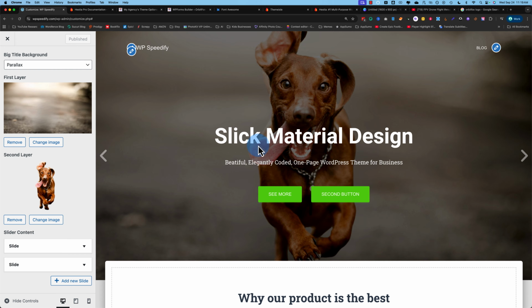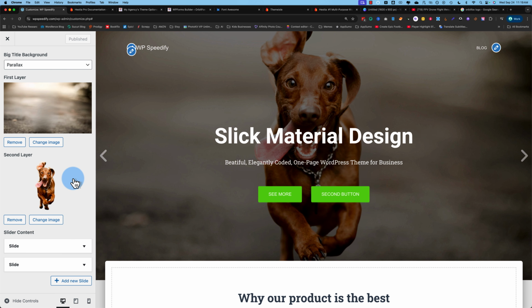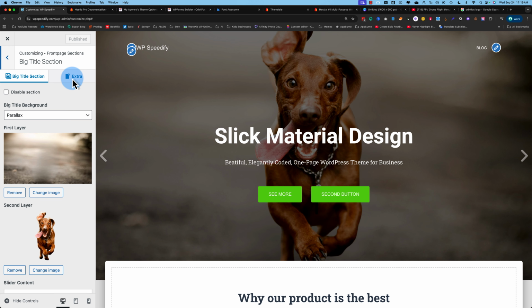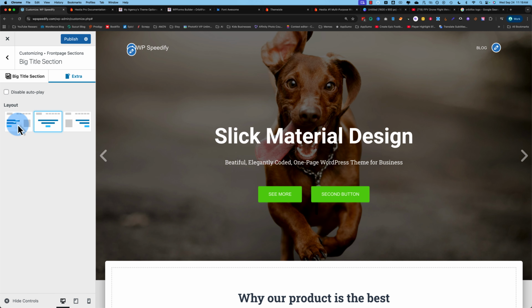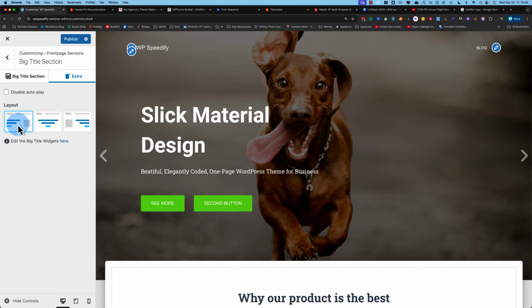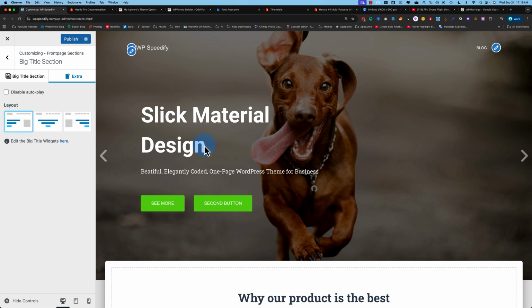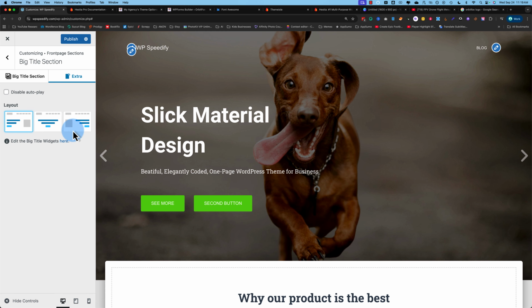There's one last set of settings for the slider that you might be interested in. If you go to the very top, click on the Extra tab. We have the ability to turn on and off autoplay. Autoplay being it scrolls through the different slides automatically. And we can also change the layout. We can have the content here on the right-hand side as a widget area.